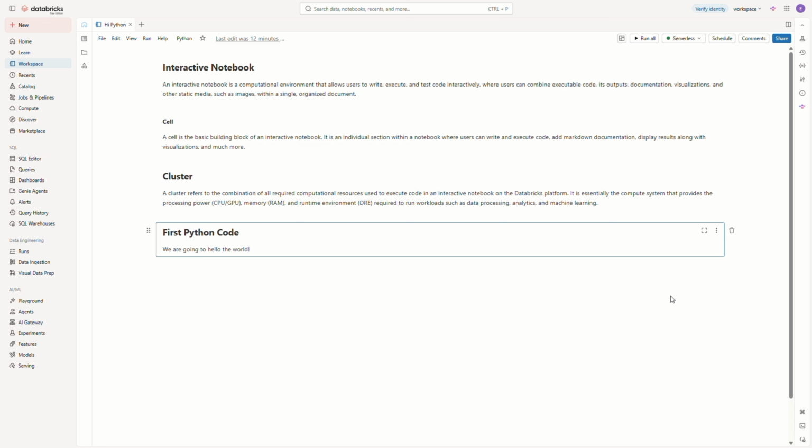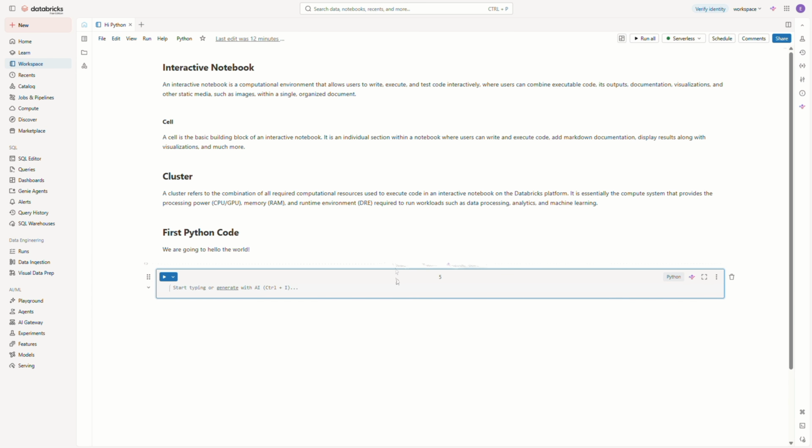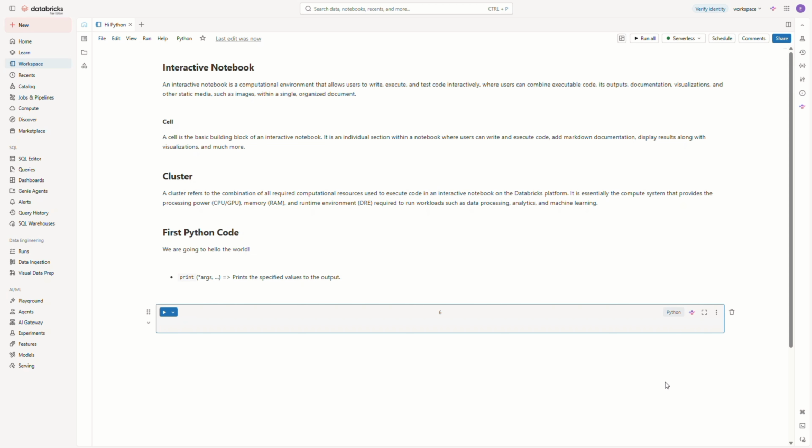So let me create one cell again for Python coding. For that, we have to click on this code button. It will create the Python cell. So here we will write our first Python code. Before that, let me introduce the first Python built-in function to you, which is print. It prints the specified values to the output. Whatever we pass through this print function, it will print in the output panel.